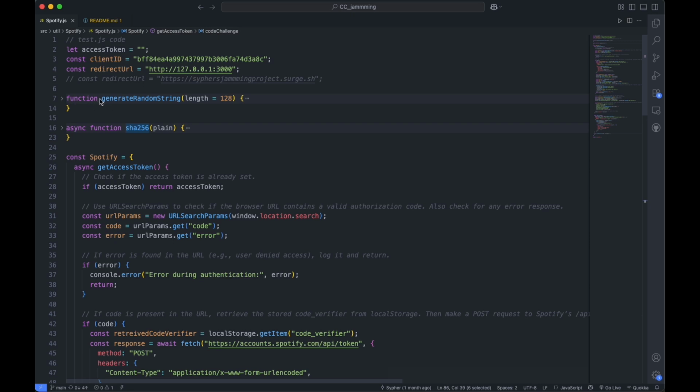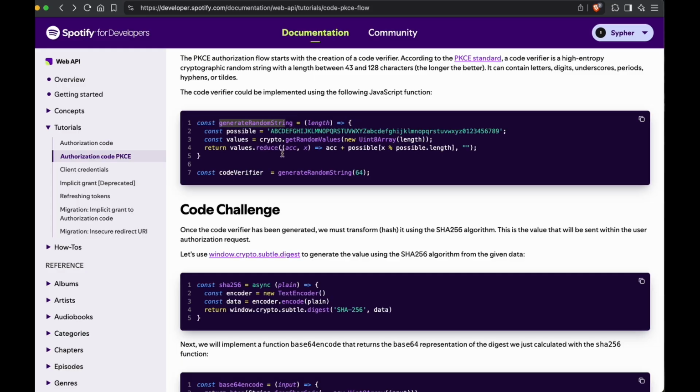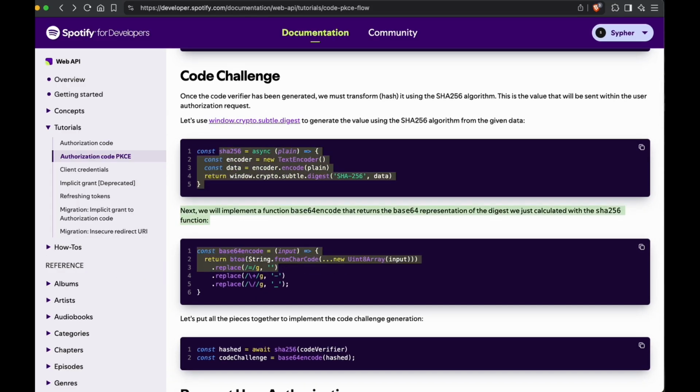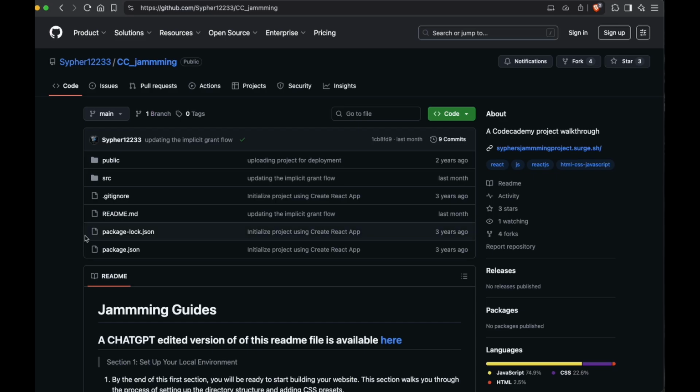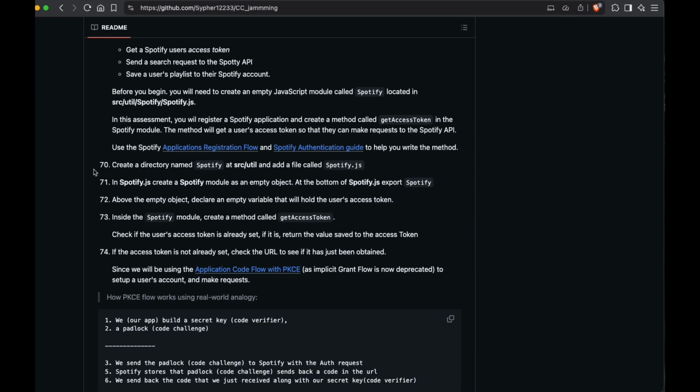You don't need to worry about these two functions, as these are also available on Spotify's website. These are the functions, but I am using an updated version of those functions which I got from ChatGPT. So you can choose whichever one you want, but I found these two to be working fine for our code. As I mentioned before, I'll also be adding the link to the GitHub README file where you will be able to find those helper functions. I think those are at step 70. I have not updated the README file yet, so it should be around steps 70 to 75.